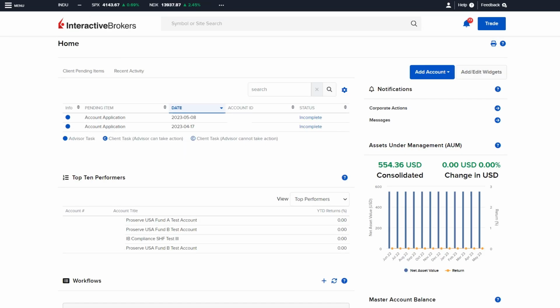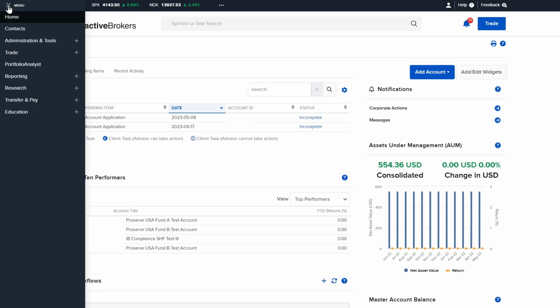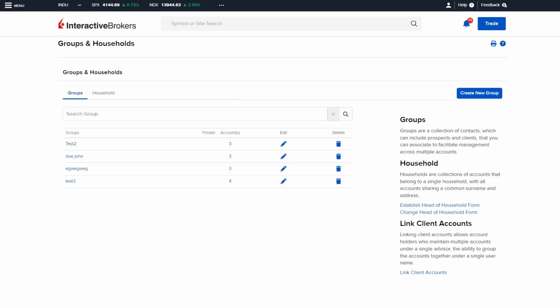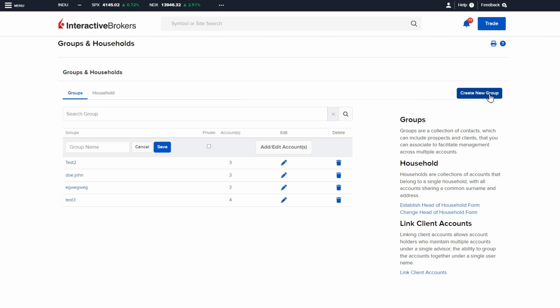As mentioned earlier, reports can be run for a single sub-account at a time or for a group or household of accounts. Fund managers can configure their groups from the left side menu by expanding Administration and Tools and selecting the Groups tab. Existing groups can be edited by clicking the pencil icon or deleted by clicking the blue trash can. Fund managers can create a new group by clicking the Create New Group icon in the upper right corner, entering a name for the group and selecting whether it is a private group.